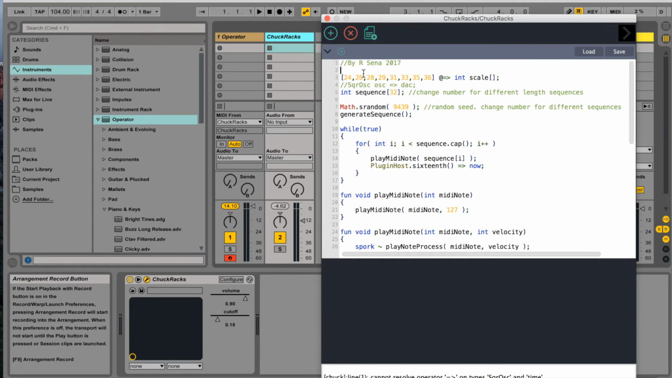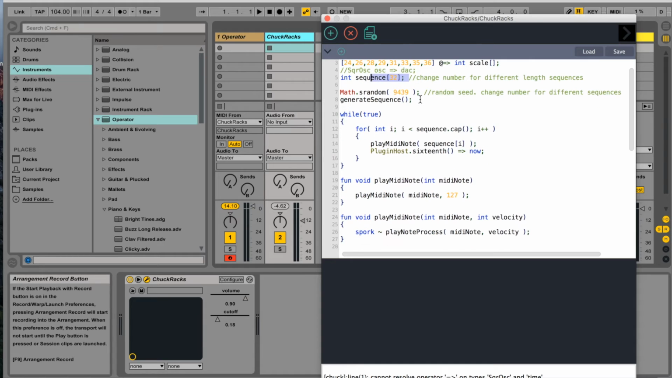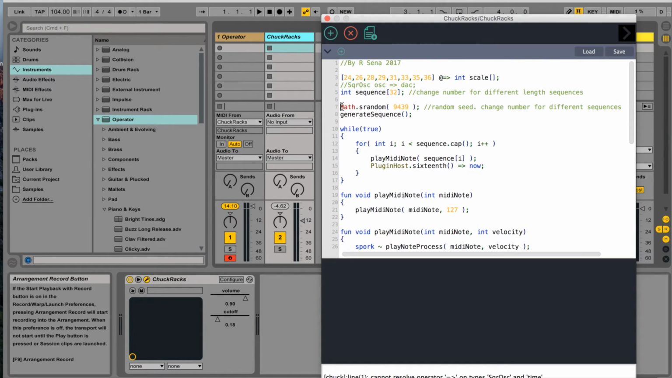So here I'm creating a scale, which is a C major, if you know your MIDI note numbers. This is C, D, E, F, blah, blah, blah. Then I'm making space for a sequence of 32 steps. So this is an array. And, well, this is a seed. We don't really need that for now. And then calling the function generate sequence.